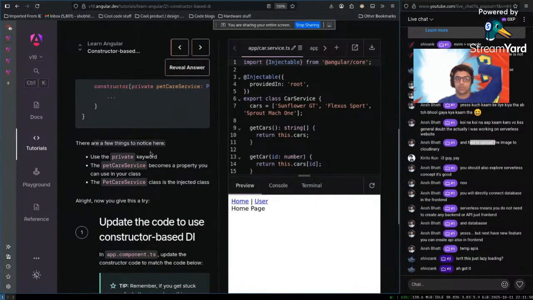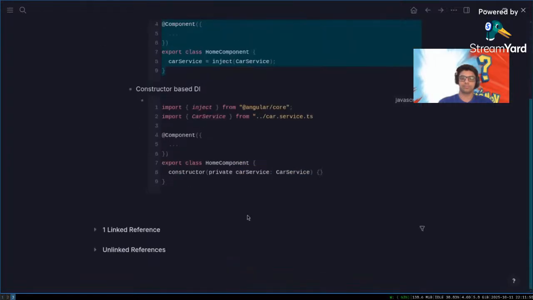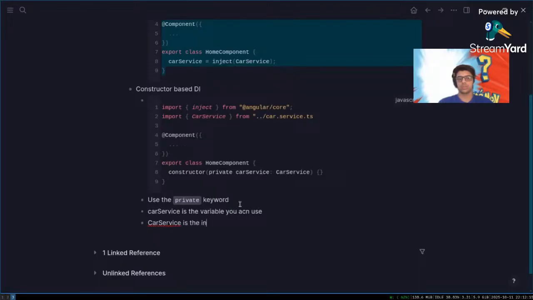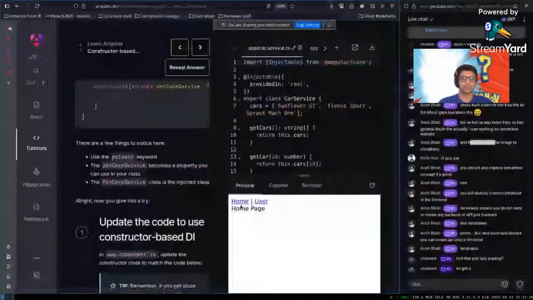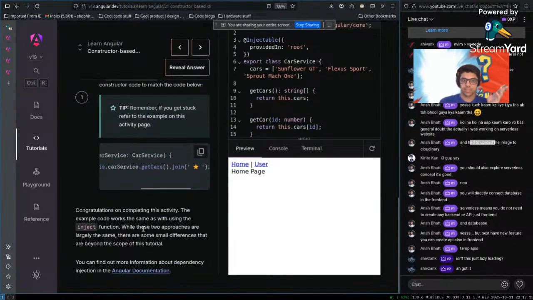Use the private keyword. Using the private keyword, it becomes a property you can use in your class, the injected class. Okay. Use the private keyword. It's very basic stuff also. Car service is the variable you can use. Car service is the injected service. Now you give this a try. I just did, dude.